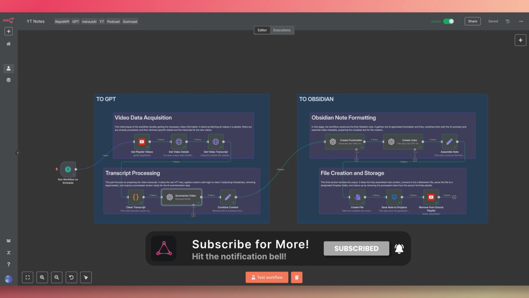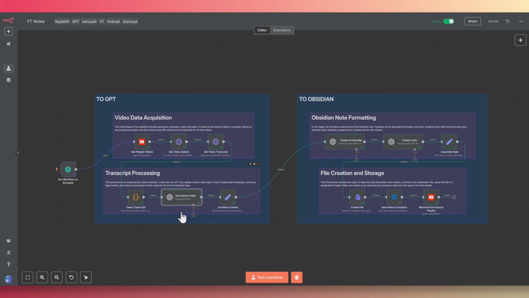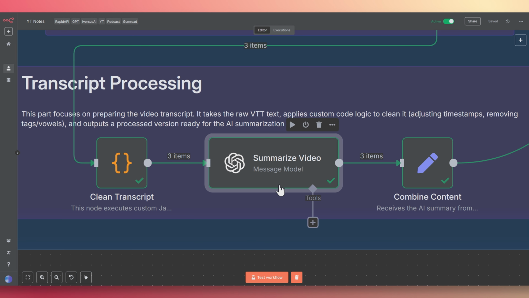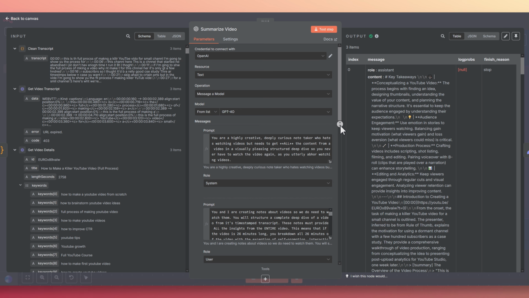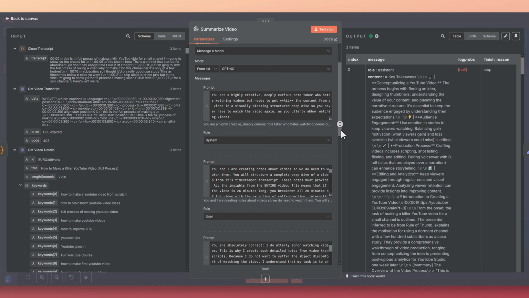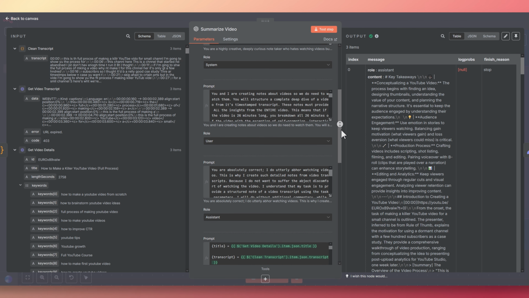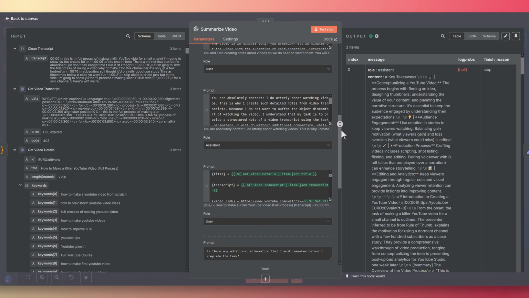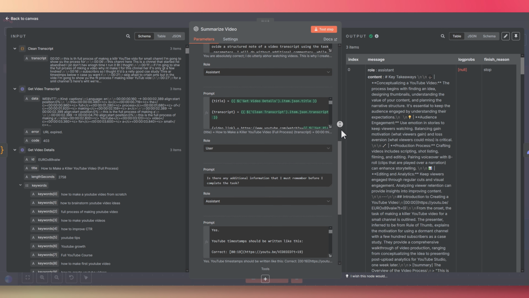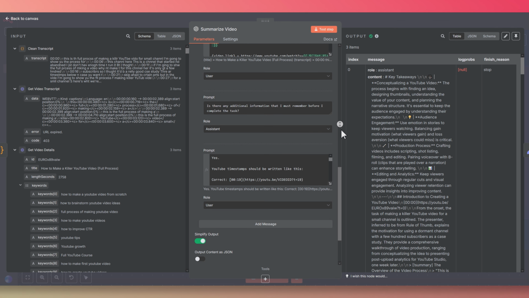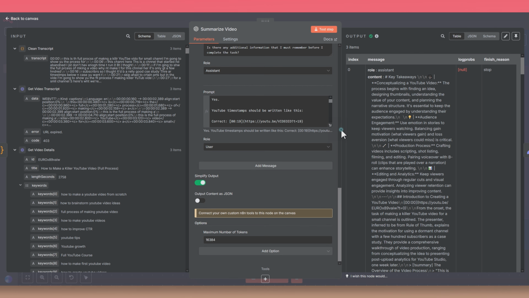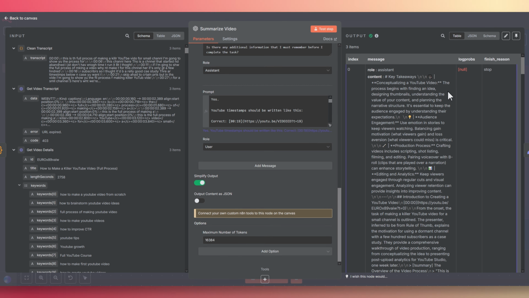I'm going to point you down to this summarize video. This is a simple AI node in n8n. And though this AI node has a lot of prompt crafting, an entire prompt chain that instructs the model as to what I want it to do, the model can only take one action, and that is return a neatly formatted YouTube summary from a YouTube transcript. It cannot do anything else but that.